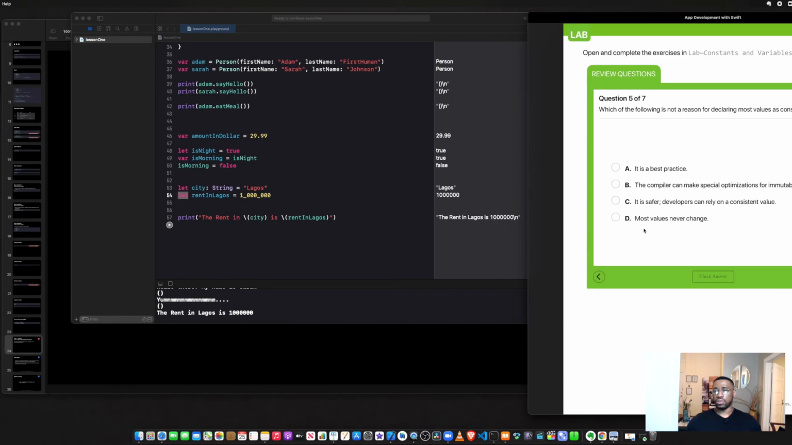Right? Most values never change. No, some values can change. Can be variables. Right? So that's that.